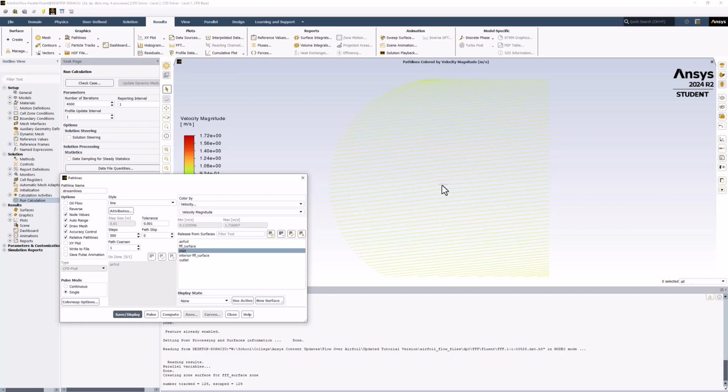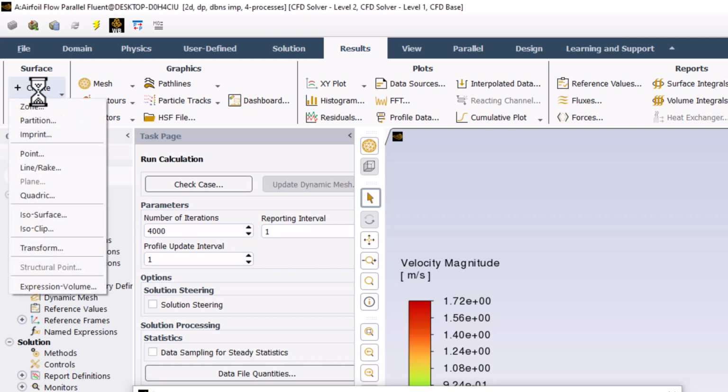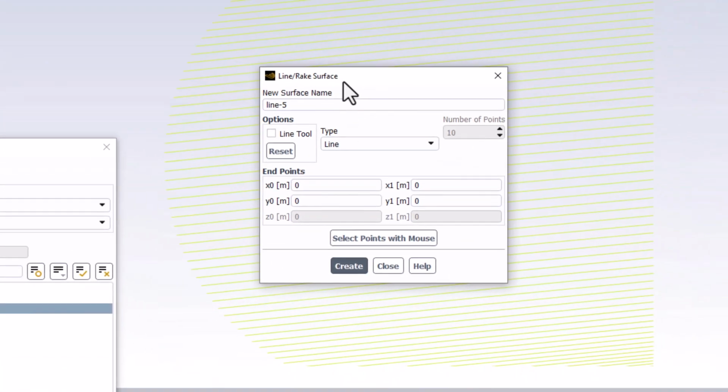To get a better resolution in that region, select Create on the top left side of the Results tab, and select Line/Rake. Name this surface Seed Line. This will define a line at which fluid particles are released to determine their path. Selecting Line defines a straight line connecting the endpoints. Selecting Rake does a similar thing, but forms the line with a selectable number of distinct points. This lets us control how many particles are released along the seed line, so we will use the rake option.